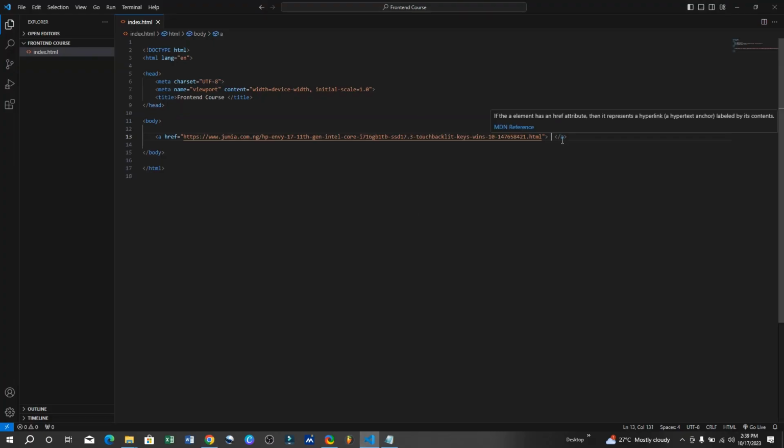So let me say I add, this is my Jumia page, right? Then I save this and go to the web browser. And I'm going to see, this is my Jumia page. I don't know if you can see this, but you're going to see this is my Jumia page. And this is coming with an underline, and this underline simply means that this is a link and it's clickable.